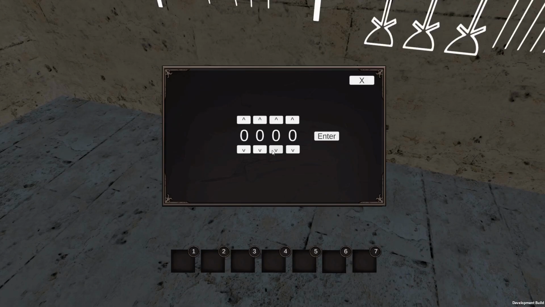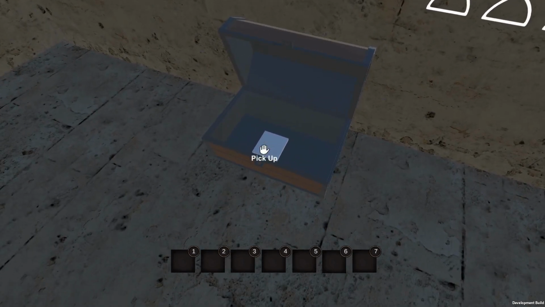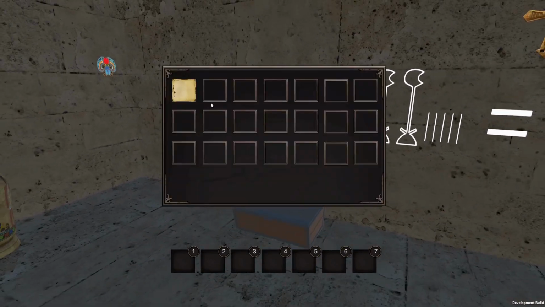Then we have our chest lock system. The first one you can see is a number lock. It allows you to scroll through numbers 0 to 9 and to enter a code. If we enter the code correctly into this lock, the chest will open, allowing us to gain whatever is inside. In this case, it is a clue.